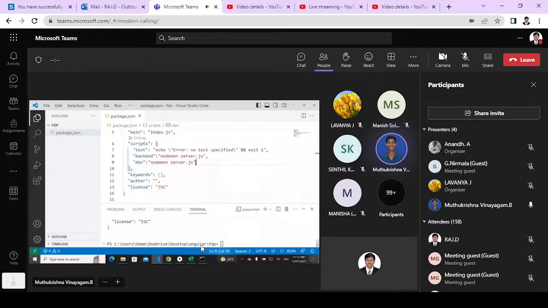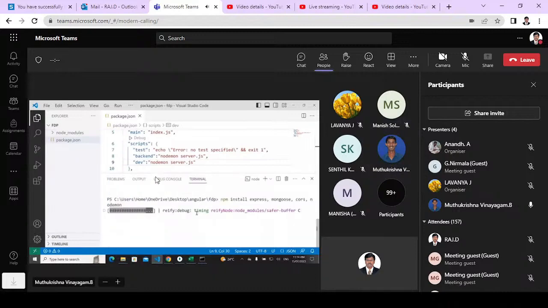The next step is to install the node modules. For that, in the FDP folder, npm install. You have to install Express, and then Mongoose, which is nothing but the object data model, and then CORS, which is cross origin resource sharing, and then one more third party library, Nodemon. We have to install all these libraries. All the libraries are installed.